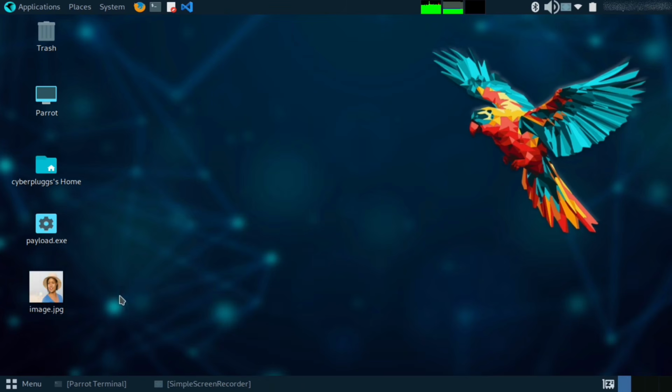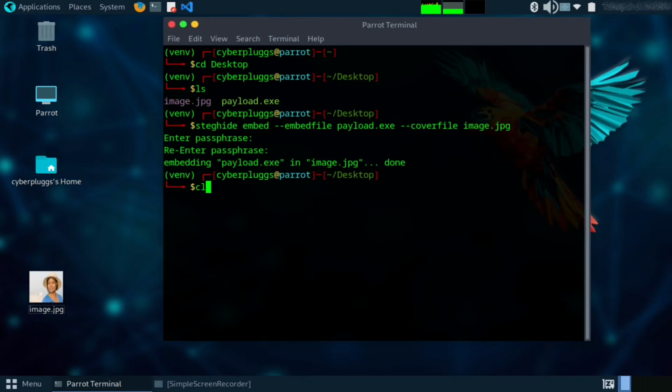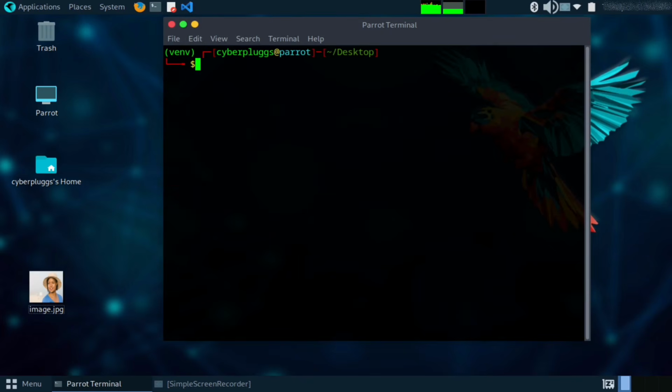Now that we've completed the hiding section, let's learn how to extract the hidden information. To prove it works, I'll first delete the original exe file so we can confirm the extracted version came from the image. Go back to the terminal and clear the screen again for a cleaner interface. To extract the hidden data, type steghide extract -sf image.jpg. Then press enter. The tool will ask for the passphrase used earlier. As mentioned before, without the correct passphrase, access to the hidden file is restricted. I'll enter the passphrase and press enter.